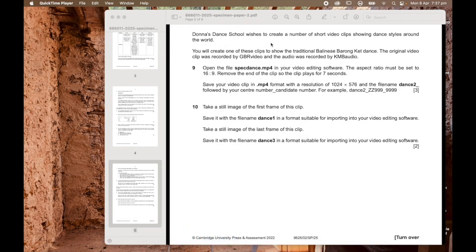Donna's Dance School wishes to create a number of short video clips showing dance styles around the world. You will create one of these clips to show traditional Balinese Barongket dance. The original video clip was recorded by GBR Video and the audio was recorded by KMV Audio. Open the file spec dance mp4 in your video editing software.